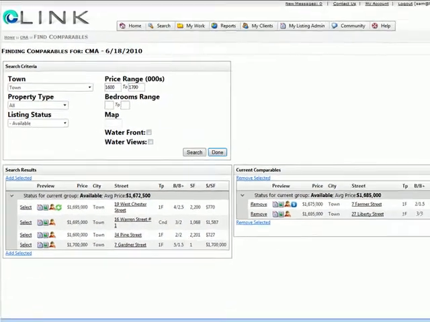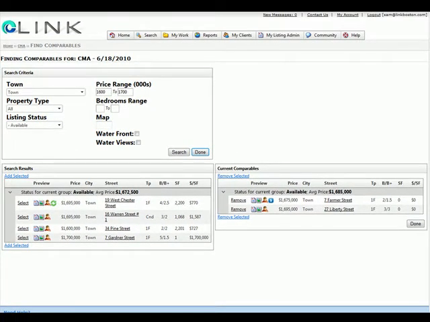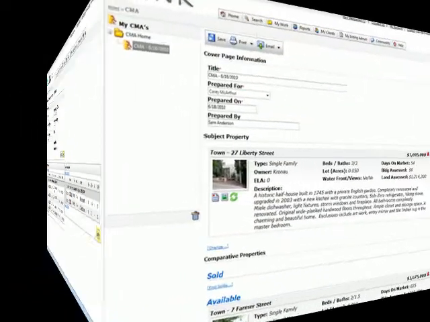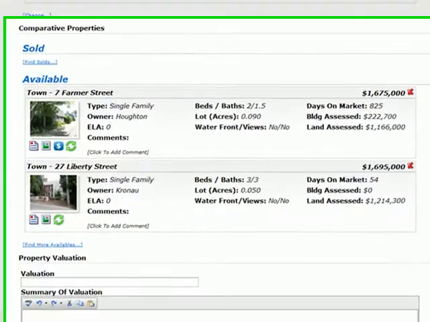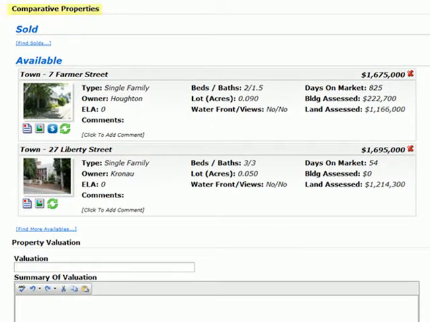After you've added a listing to your list of current comparables, you can then sort that list by dragging and dropping the listings into whatever order you would like. After you're done gathering comparables, click any of the Done buttons to return to the CMA page where you will find the comparable properties you selected under the Comparative Properties header. Once back on the CMA page, you can find more available or sold comparables by clicking the appropriate hyperlinks.